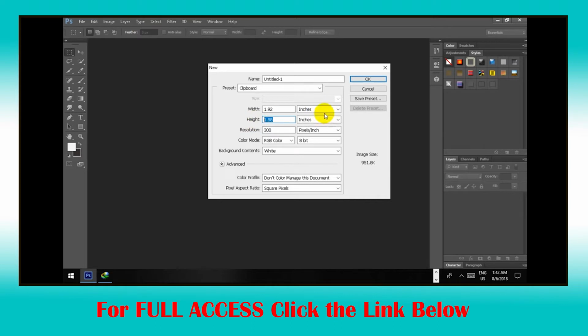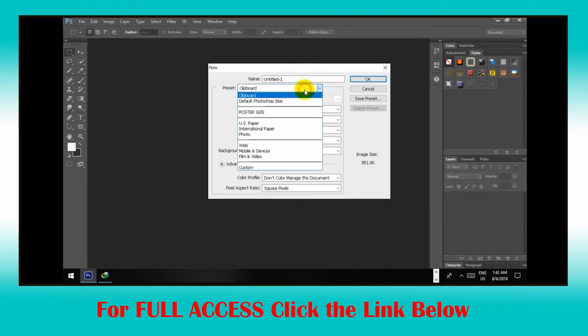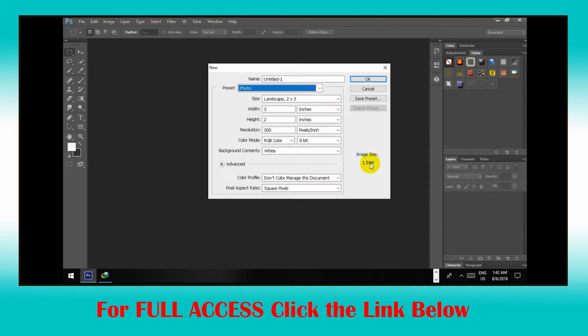Why is this important? Because sometimes when you print a paper off Photoshop, and suddenly you think, wow, this is so pixelated. Why is it so low quality? Well, it's because your size is really small. So there are default sizes in Photoshop, like for example, photo size. So this is 1.54 MB. This is really small, not that small. And you can also create your own size.